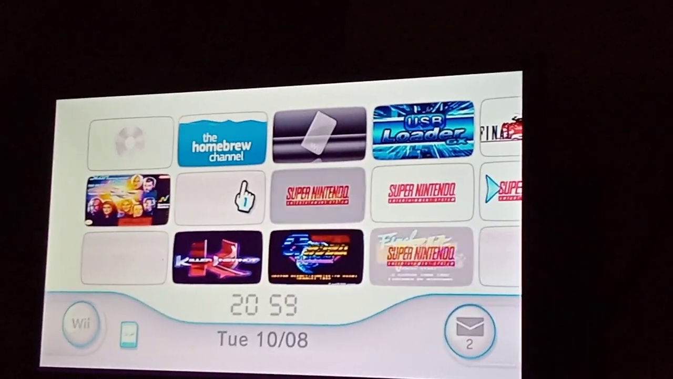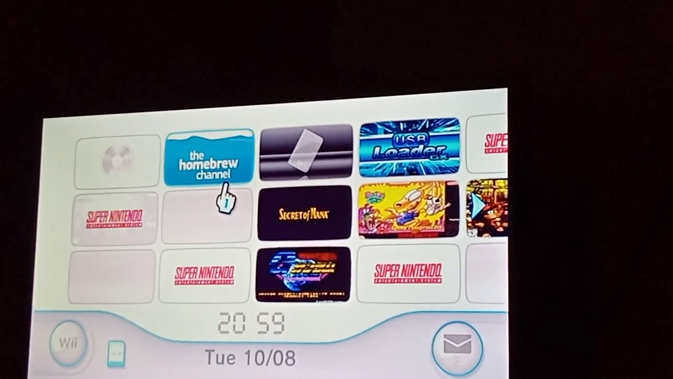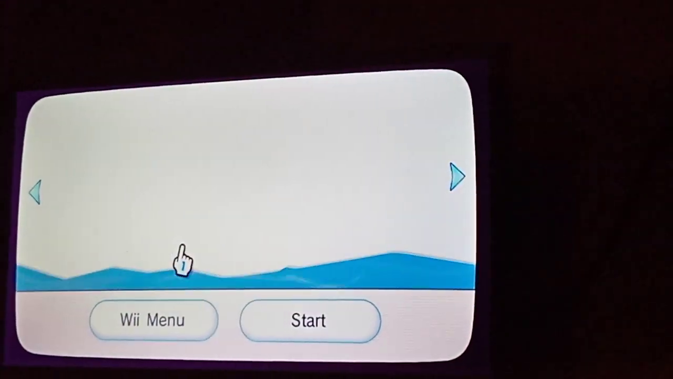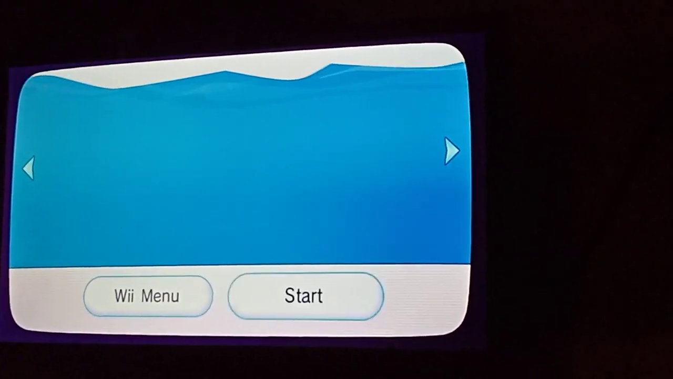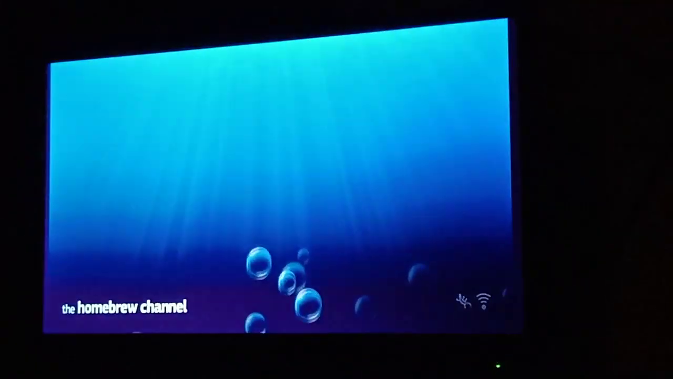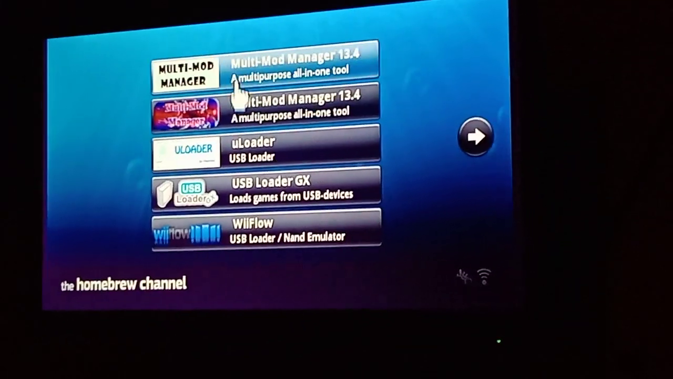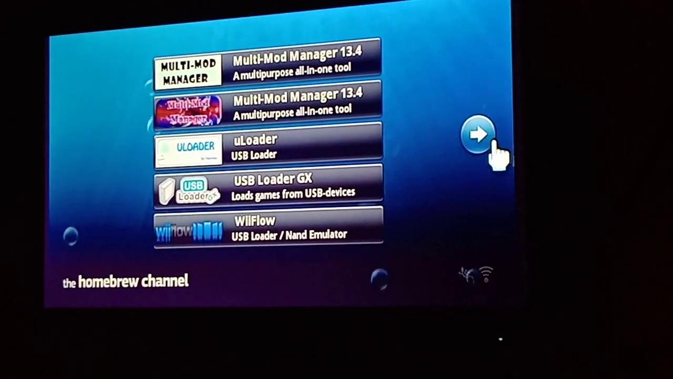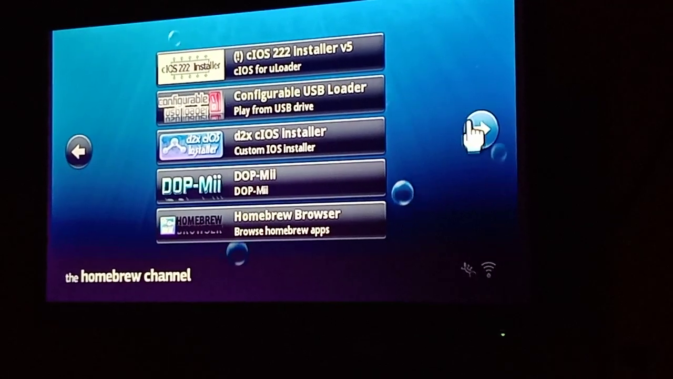Alright, so let's see, you've done the Homebrew Channel, and you want to make sure you've done the right thing with the d2x IOS to put in your IOSs, which IOS is your operating system. That's all it stands for. Now where are we? Show you in here. There's d2x.